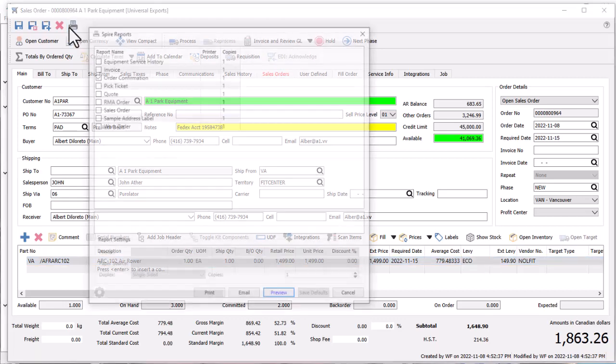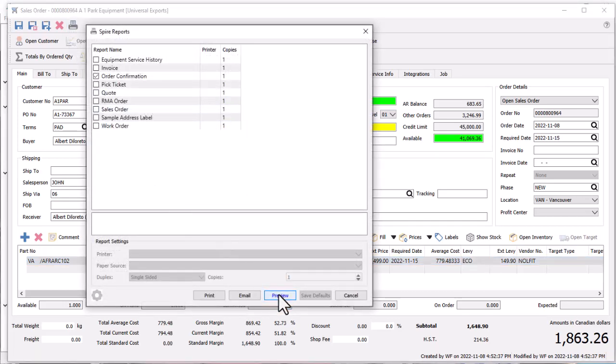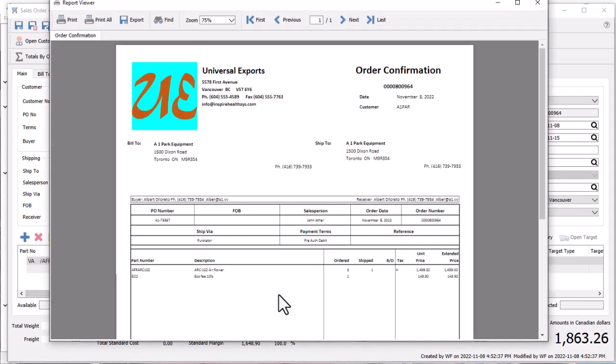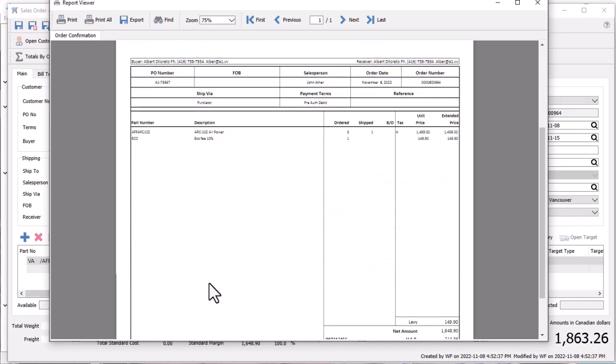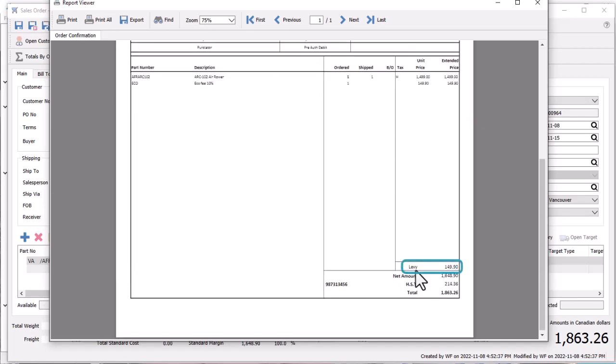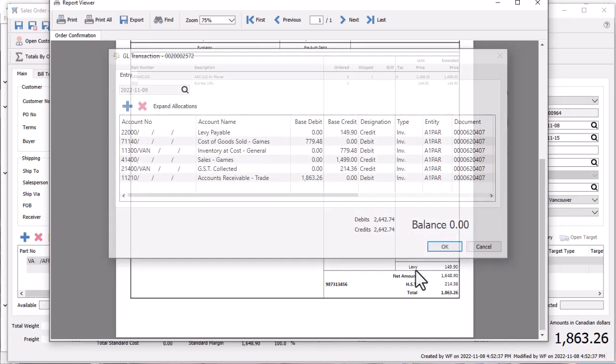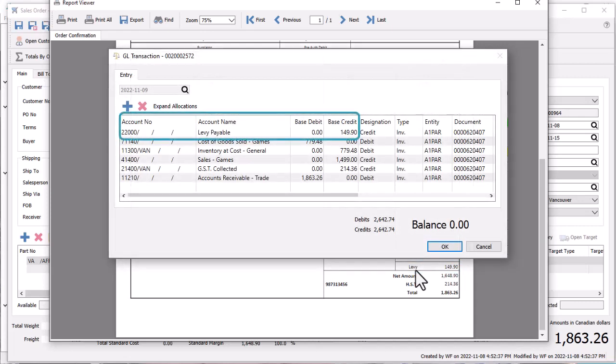When you print an order confirmation or invoice or other document type you would send to the customer, each levy is printed on the form, underneath the item it is attached to, with the code, description, and unit and extended prices. A total of all levies also prints at the bottom of the form. When the invoice is posted, the levy payable account will be credited.